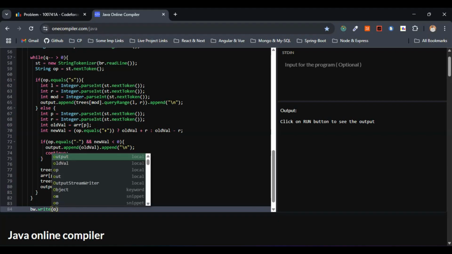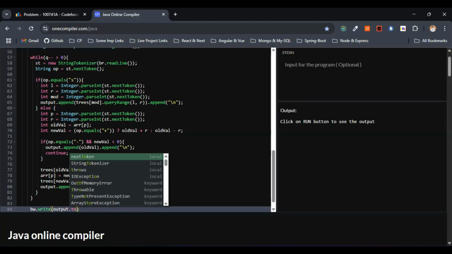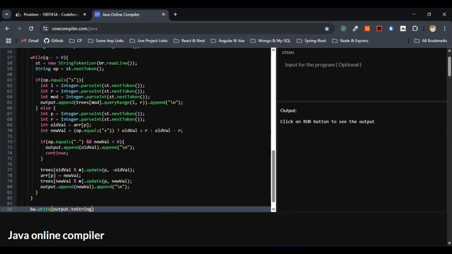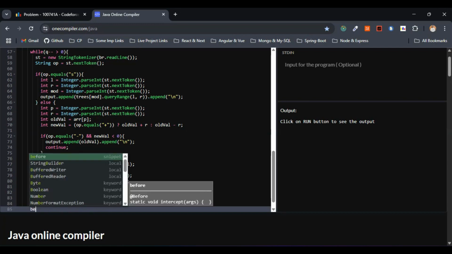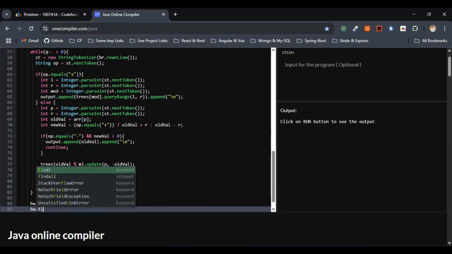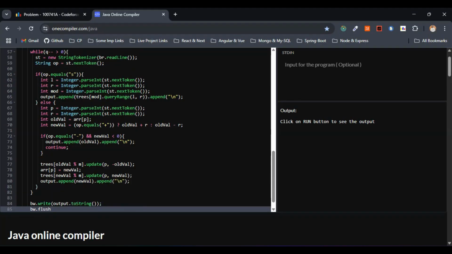So I'll just go with the output dot toString. This is fine. Finally, let me go with buffered data dot flush. We have to flush the output, right? As we are making use of the fast input output, nothing but the buffered data and the print writer or the buffer writer that we are getting from the input output package, we have to flush the output.